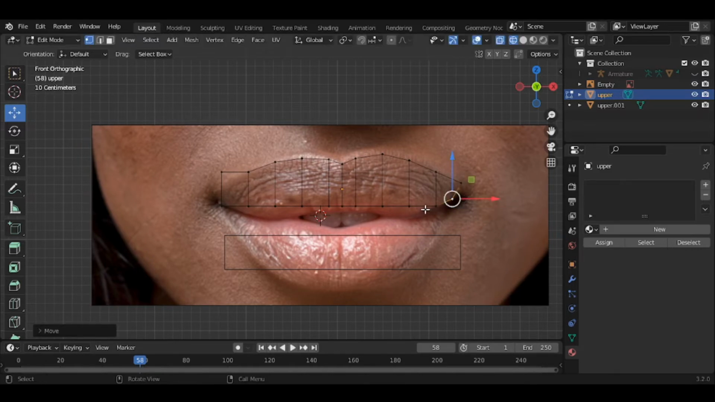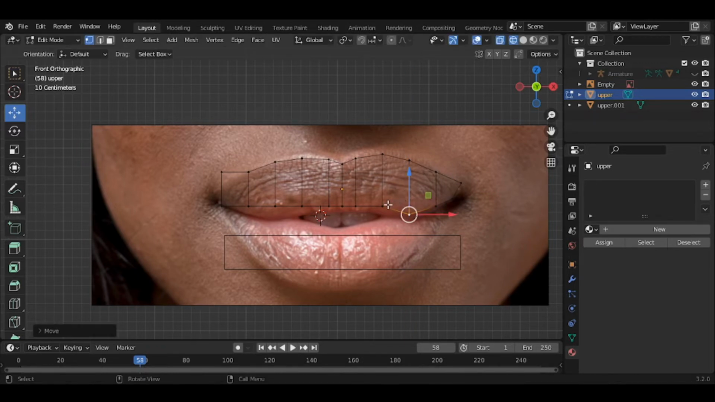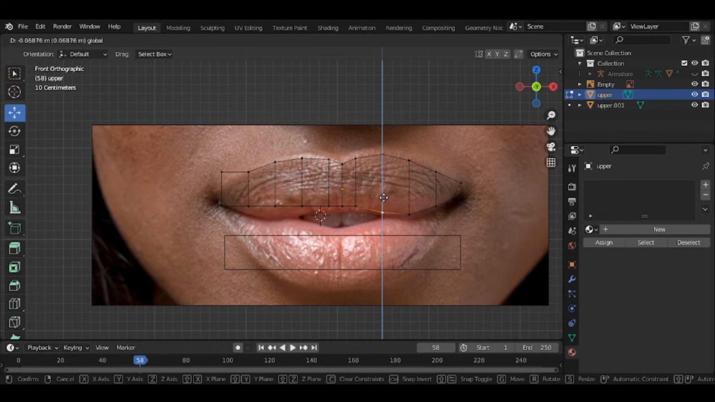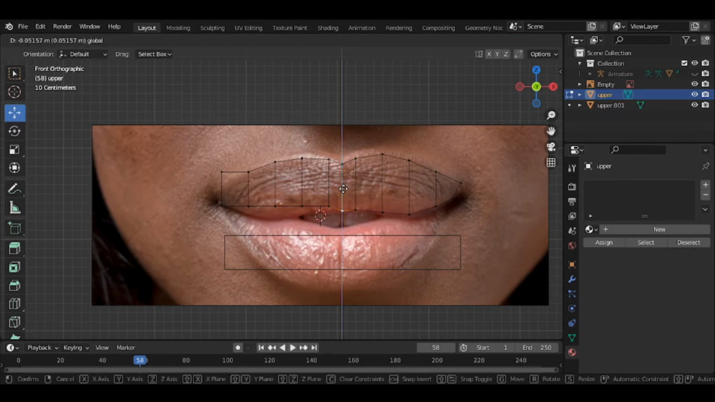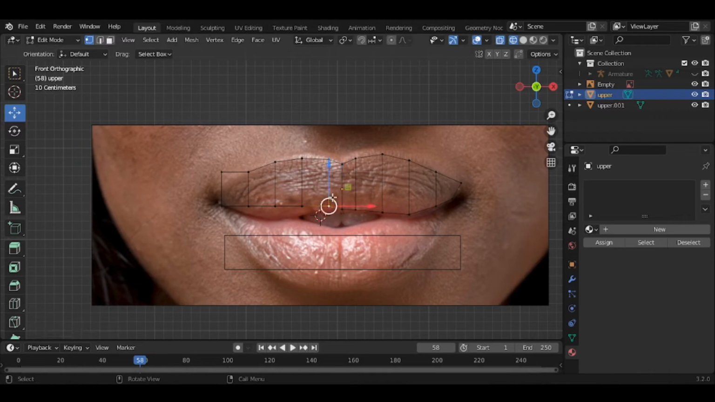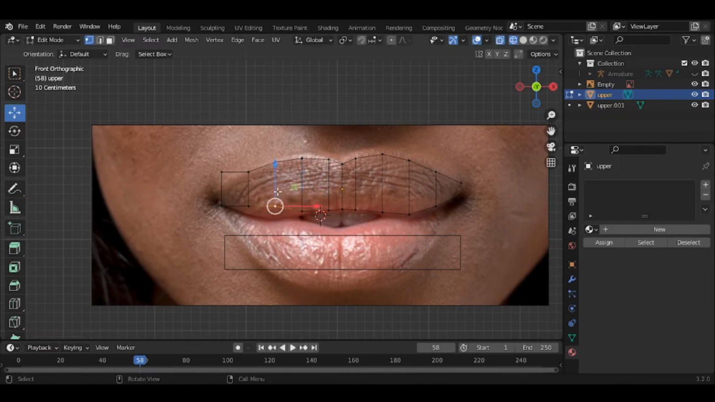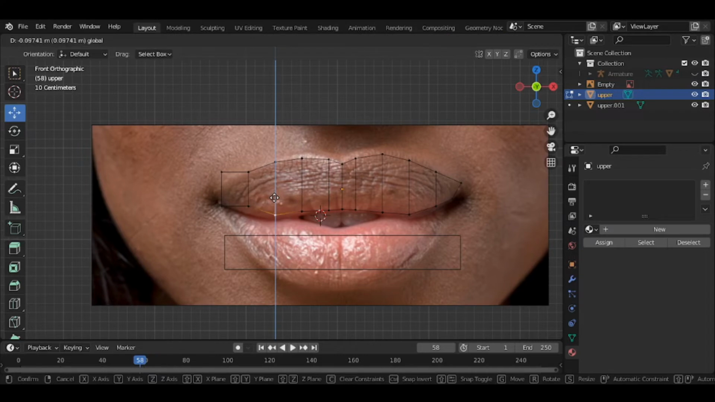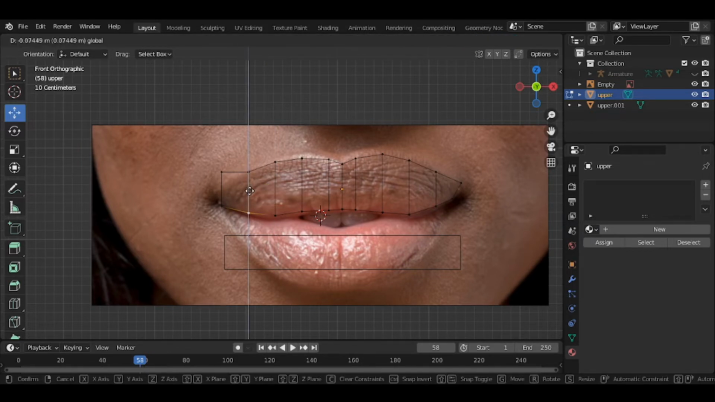I can bring this down. Bring this down. Bring that right there. Bring that there. And you see I had two planes, the upper lip and the bottom lip, because they're actually two different parts. Let me put in solid view to see how it looks.